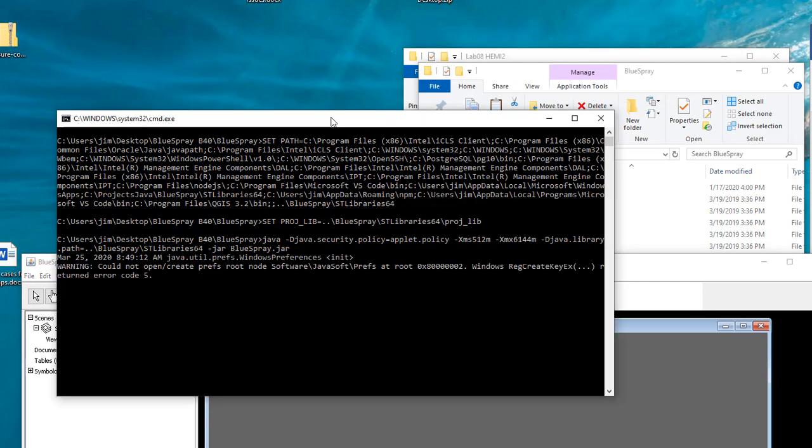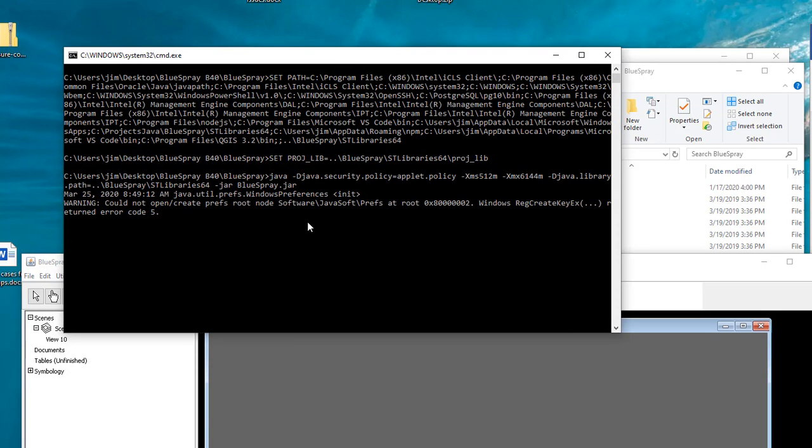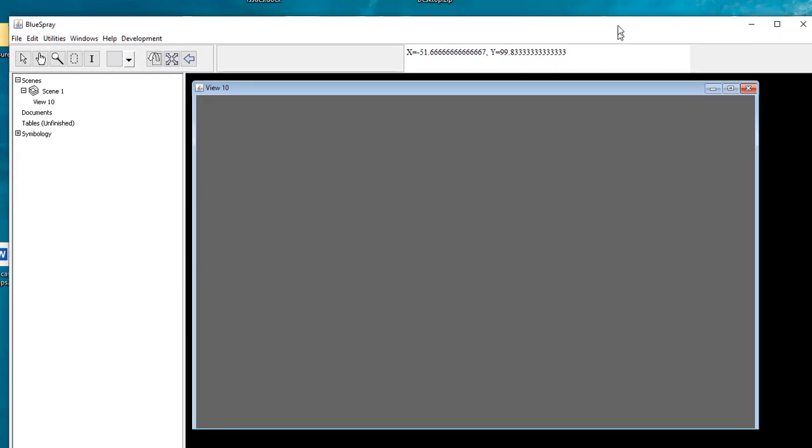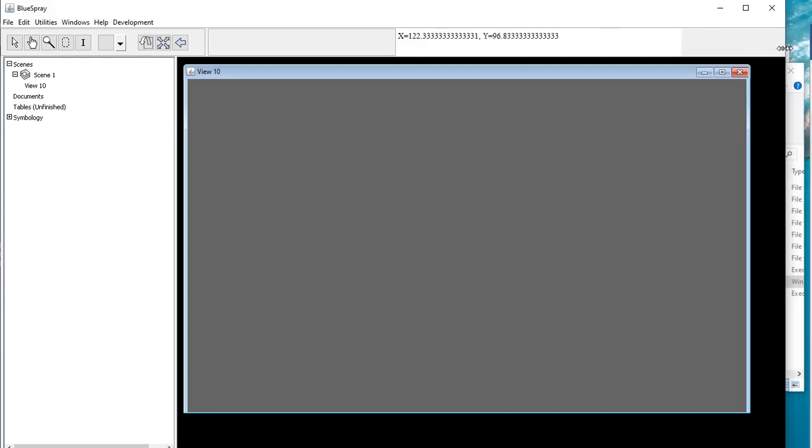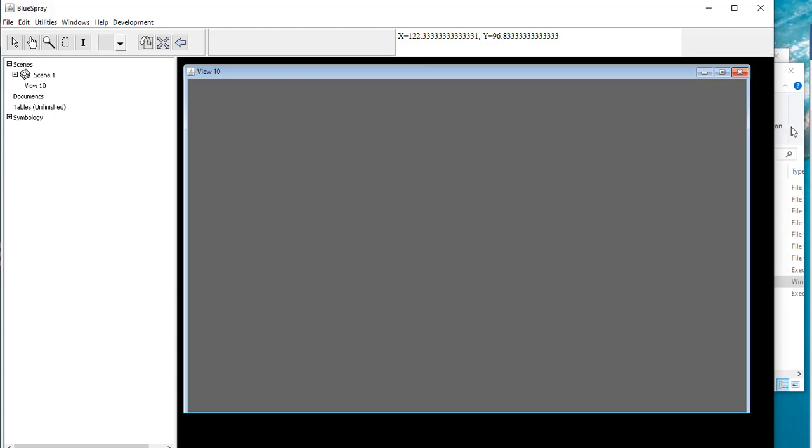Now this version allocates a certain amount of memory. You can increase that amount of memory. This is set to 6 gig. This is kind of a confusing string of gobbledygook, but the website explains how to modify this so that you can increase or decrease the amount of RAM. BlueSpray is kind of a hog for RAM. So if you use big rasters, you will need to up the amount of RAM that it can access.